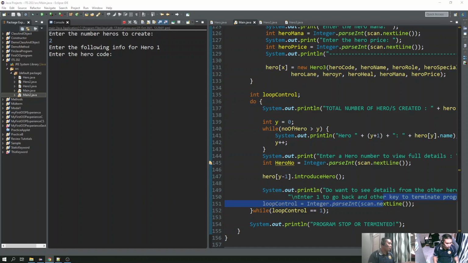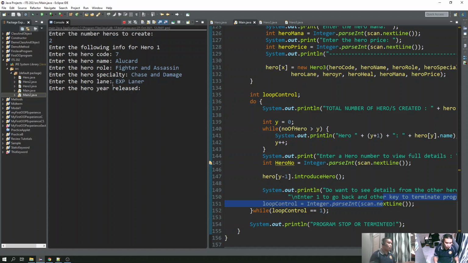For example, this Alucard, and the number is 7. The name is Alucard, and the role is fighter and assassin. And I don't know the lane. The chase and damage is the specialty, and also it is an expert laner, so EXP laner. Year released is 2016, and health is 100, for example, 200 and 300.